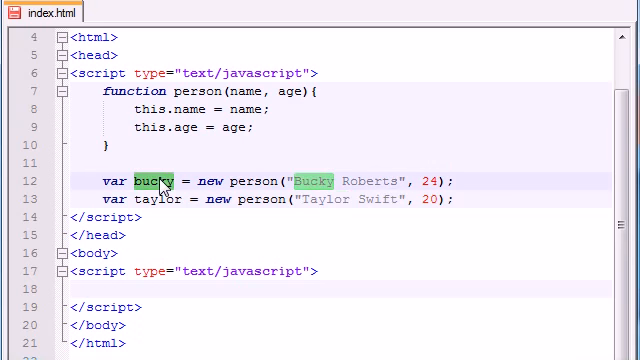Bucky object now has two properties. Its name is Bucky Roberts, and its age is 24. And then we have a Taylor object. The Taylor object's name is Taylor Swift, and the Taylor object's age is 20. So that's pretty cool. We have a blueprint right here, and we actually created the objects down here.